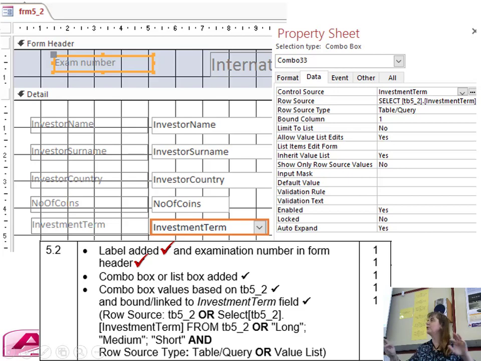Now remember that they don't need to type in, because if they went to the source type and they said table/query, and I go back to the row source, they just need to click on the table. The rest of that code will be done by Access. Okay. We don't teach them to do code. The IT learners must know how to type in that select code. That's IT, that's SQL. But the CAT learners just need to go and select the table like you saw we've done now as well, an example, and then it's there.